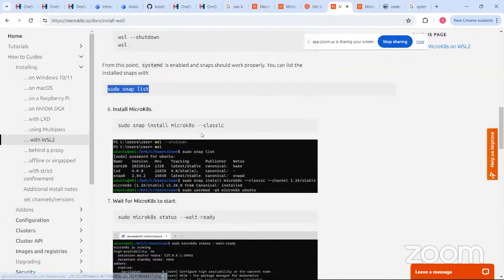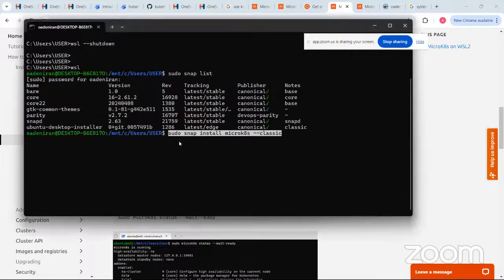So now I can run this code to install MicroK8s on my WSL system. So Control C, and now I'm going to paste this here. This is the classic version. I think there are other versions apart from classic. There's a base version, there's a core version, blah blah blah. But all of these are from Canonical.